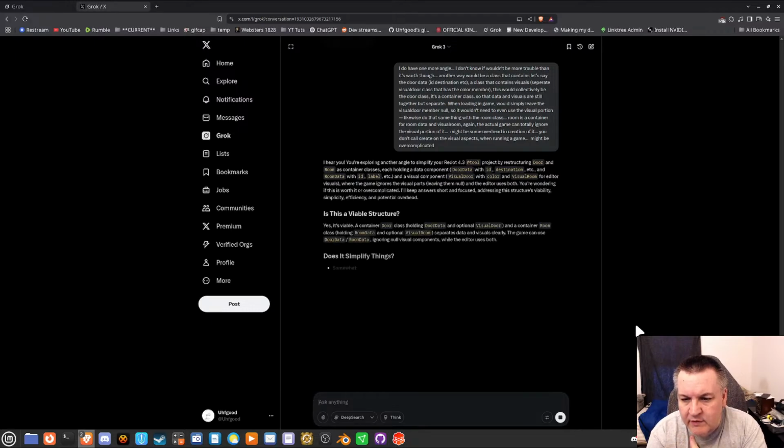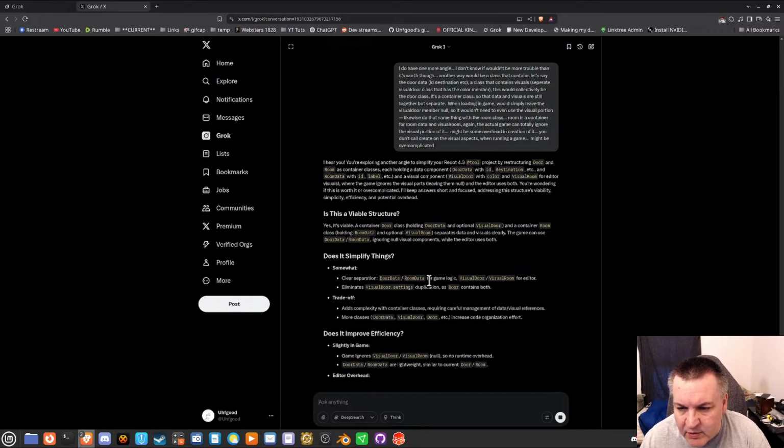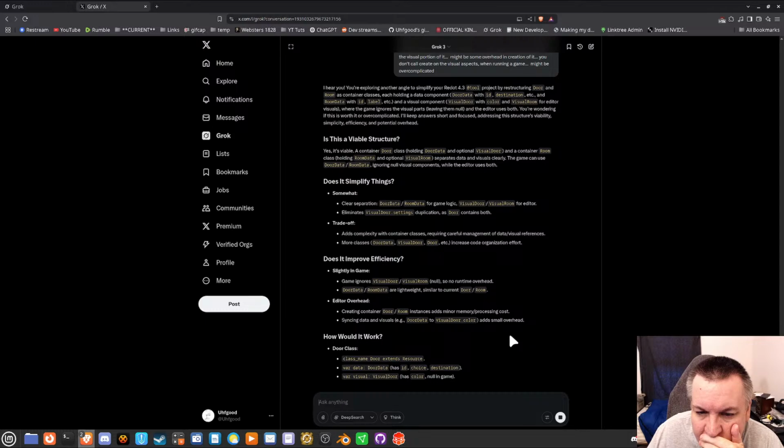Explore another angle to simplify. Door and room container classes each holding a data component and a visual component, where the game ignores the visual parts, leaving them null, and the editor uses both. You're wondering if this is worth it or overcomplicated. It's viable: a container door class holding door data and an optional visual door, and a container room class holding room data and an optional visual room separates data and visuals clearly. The game can use door data and room data, ignoring null visual components, while the editor uses both.